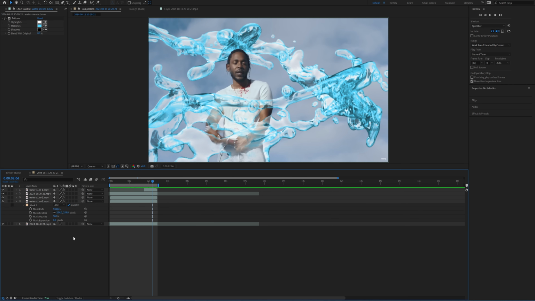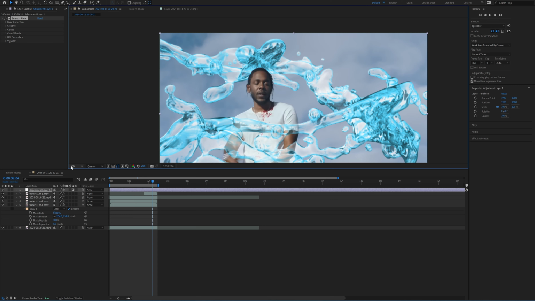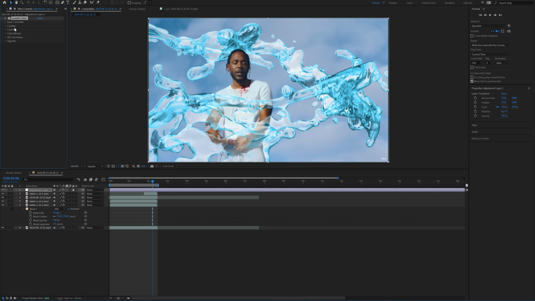Then what I would do to finish this off is create an adjustment layer and then add on a color grade, just to kind of blend all these layers together, because this water looks so cartoonish and he's kind of on like a flat color grade. And then I can add on a new adjustment layer, bring it to the top, and then if you want, you could make this black and white if you want it to look kind of less corny.